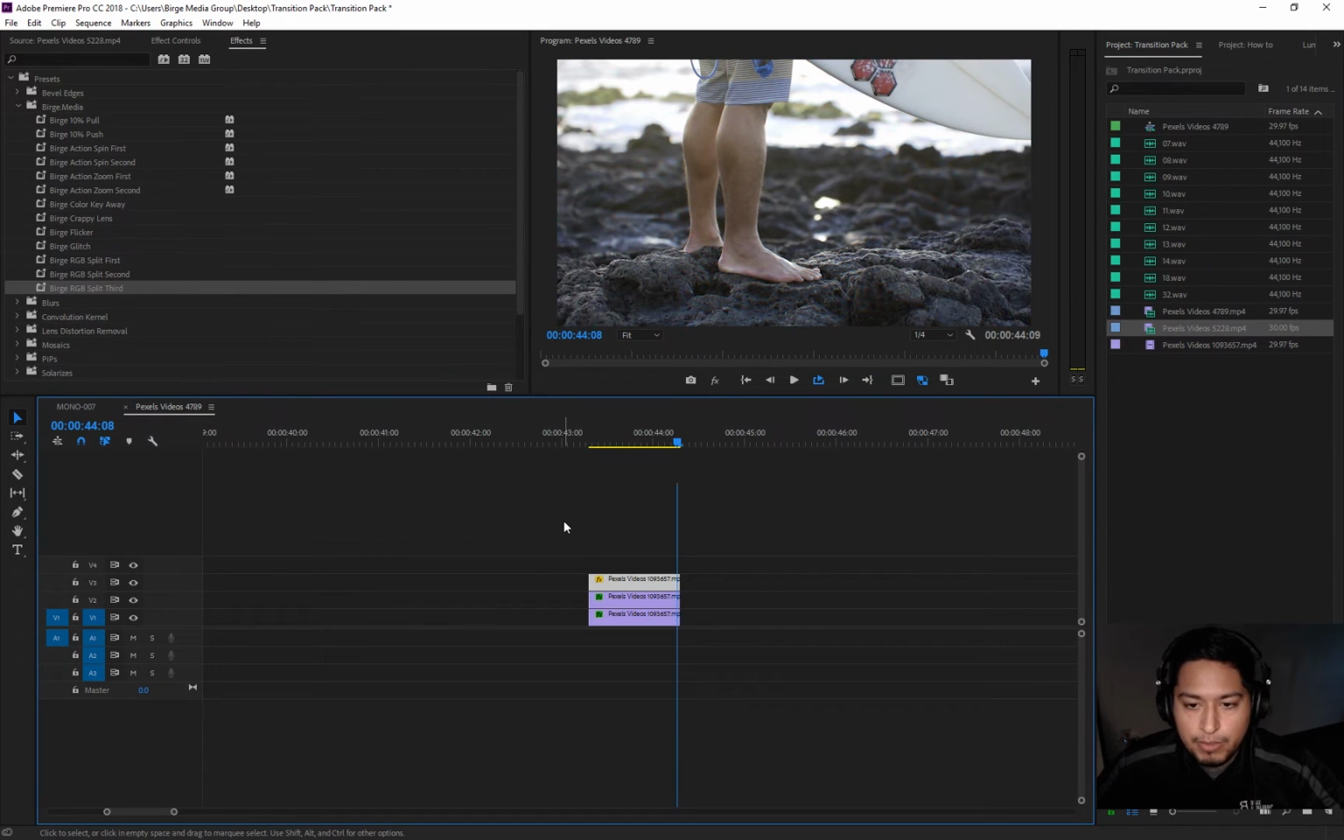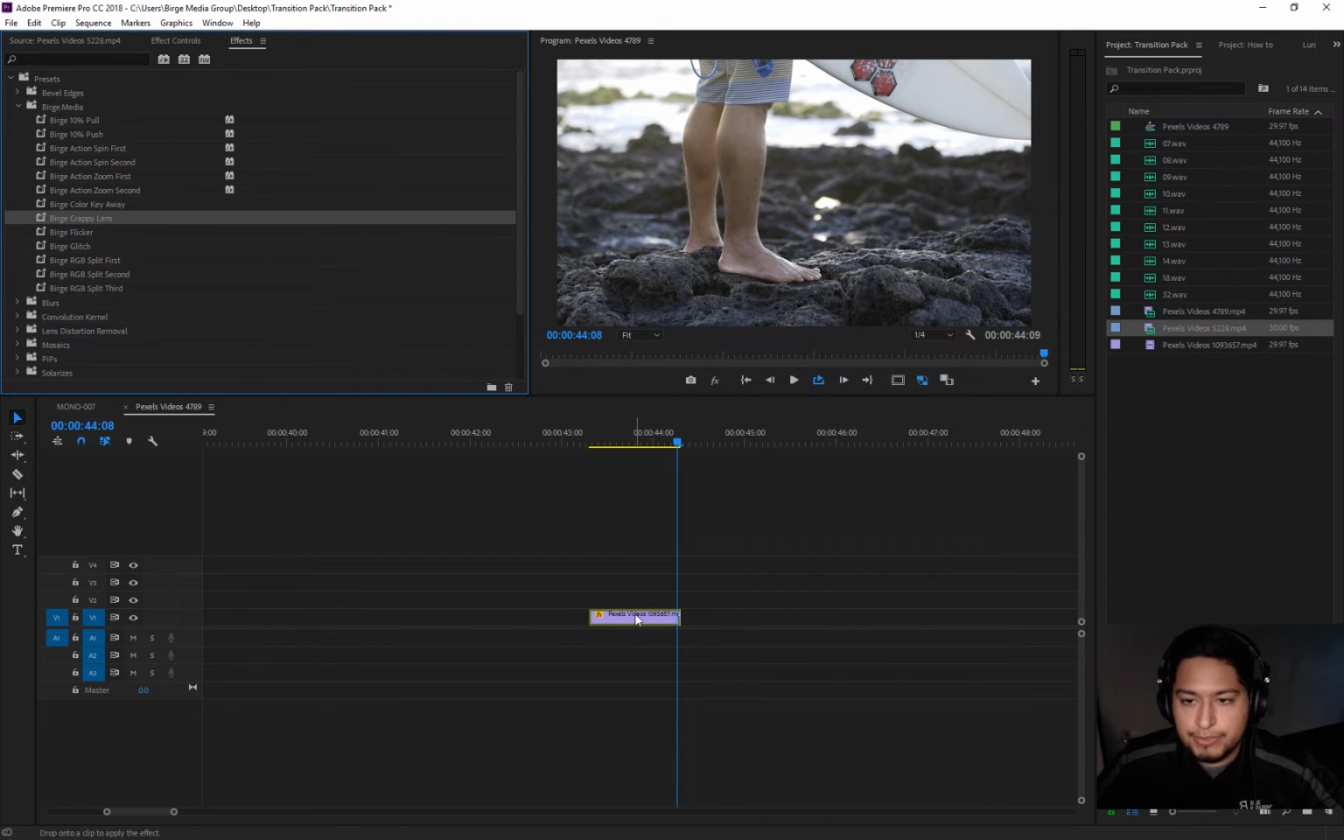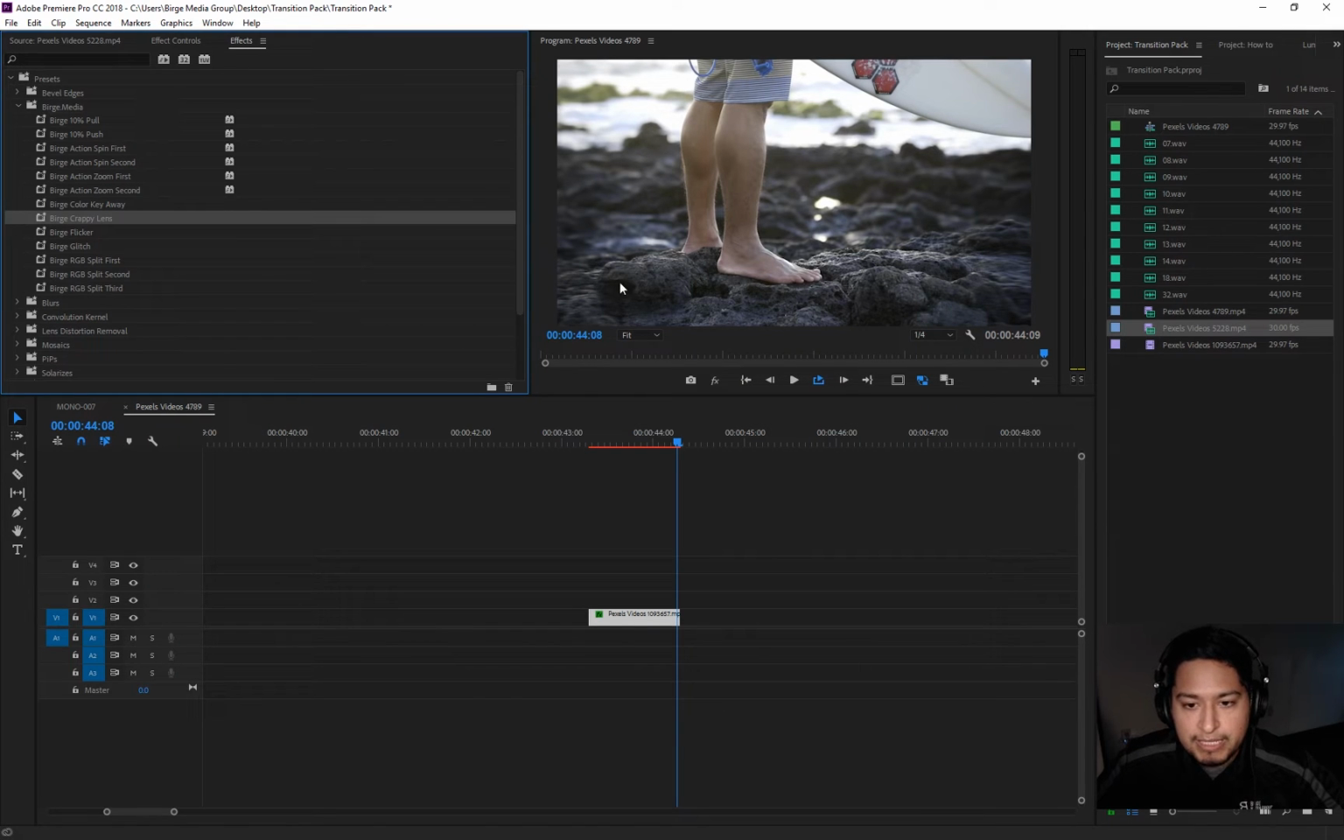Now let's say you wanted to add another different type of filter. Really the RGB effect is the only one where you have to duplicate a clip. But let's say you want to add the crappy lens filter. You just drag and drop, and then there you go. You have some vignetting and some blurriness on the edges, making it look like you're using an older vintage lens. And after that, you can work on some color correction, adding some LUTs to make it look a little bit different. But this gets you closer to that style of effect where the lens isn't that great of quality.